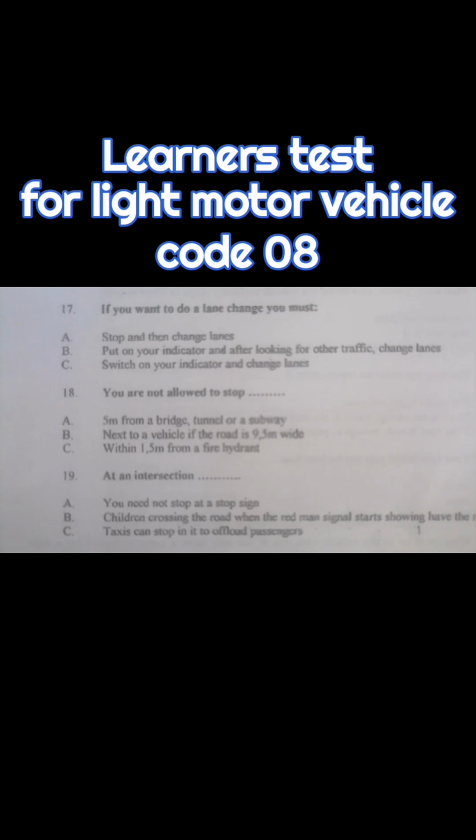Alright, question 18 says you are not allowed to stop 5 meters from a bridge, tunnel or subway, next to a vehicle if the road is 9.5 meters wide, or within 1.5 meters of a fire hydrant. Okay, the answer here is you are not allowed to stop 5 meters from a bridge, tunnel or subway, because the correct distance is in fact 6 meters. You are not allowed to stop within 6 meters of a bridge, tunnel or subway. If you stop 5 meters, you are in the way.